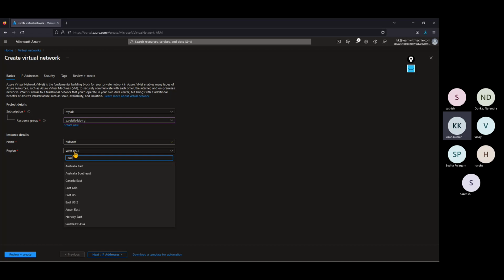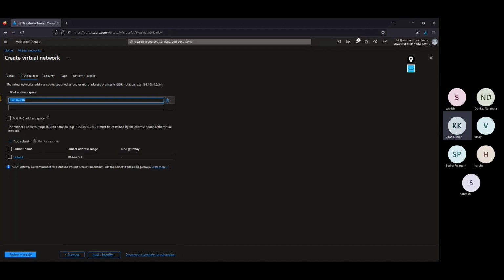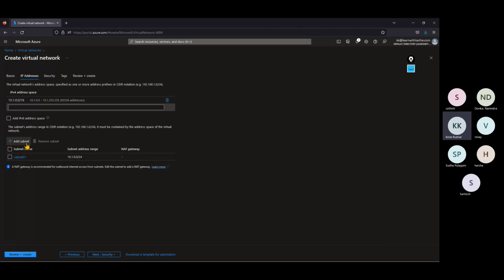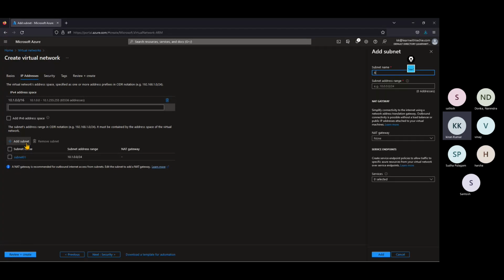The region I want is East US 2. Next, for the IP address space, I'm going to use 10.1.0.0/16, and one subnet is a default subnet 01, and save it. And one more, add subnet. Here I'm going to provide the Azure Firewall subnet.